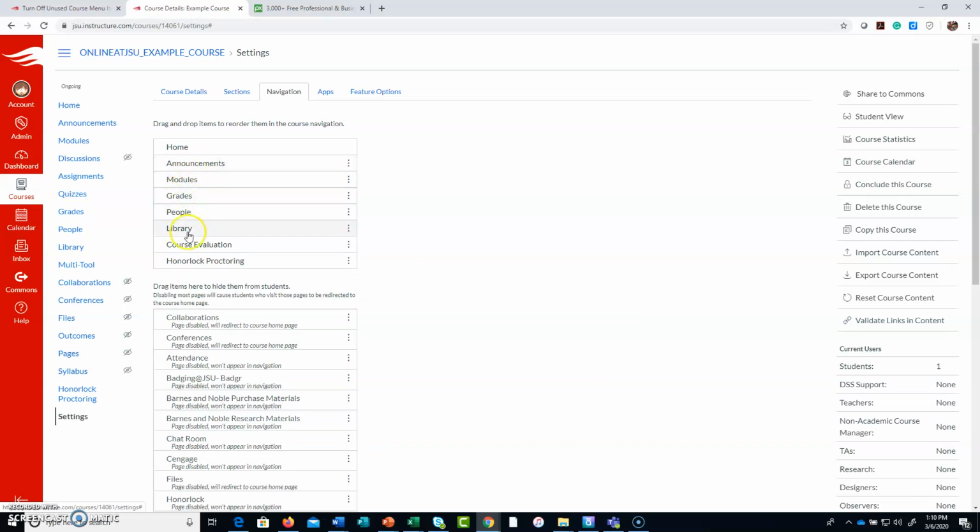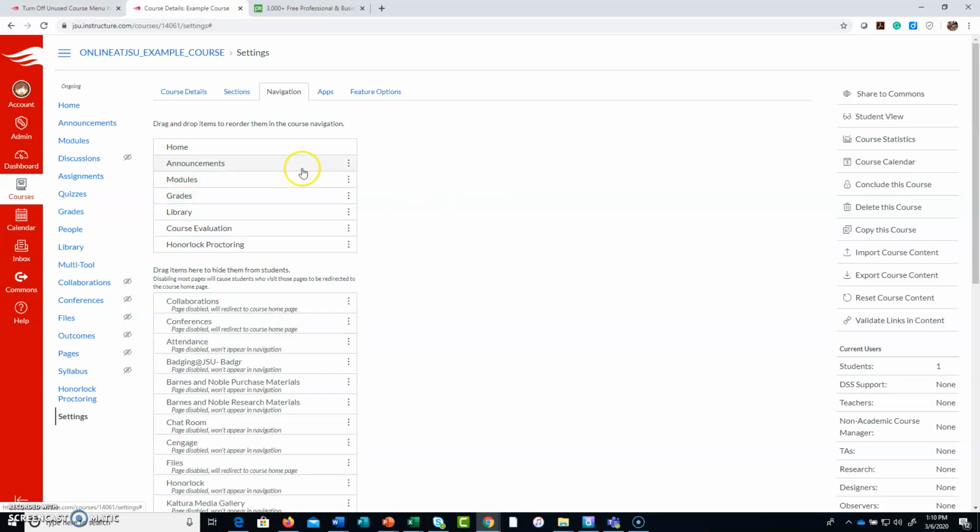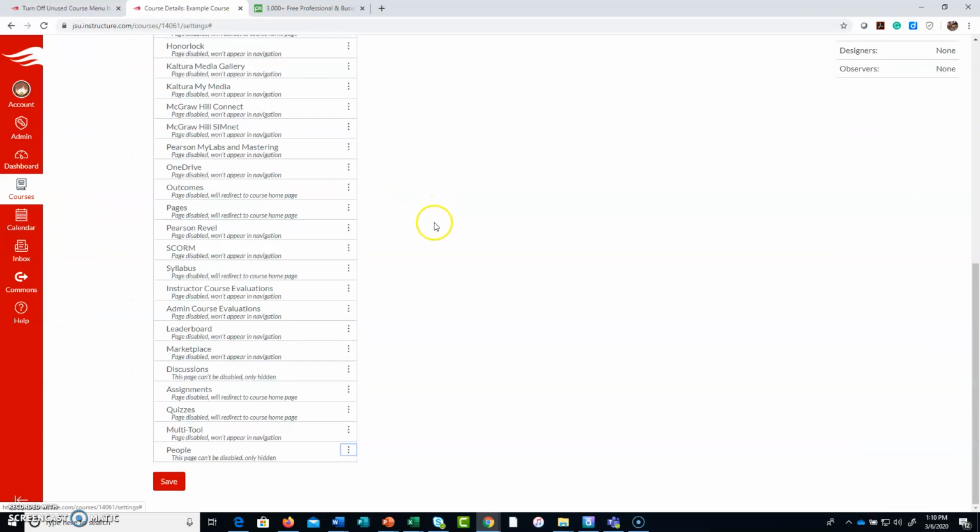So realistically, this is all that you can turn off. People too, if you don't want students to see who's in the class. And then make sure you scroll down to the bottom and hit Save.